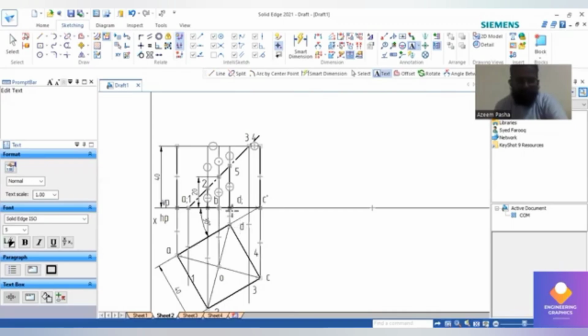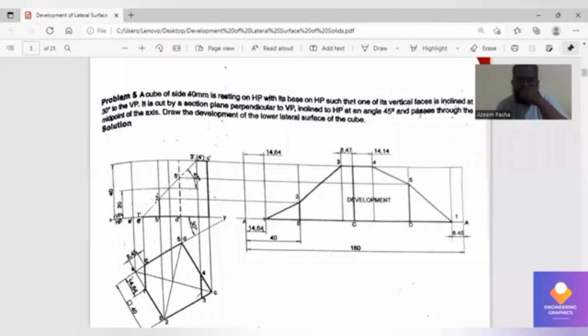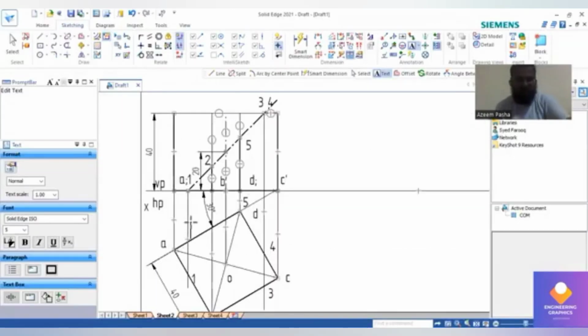Okay, so 5 we are getting exactly on the vertical edge D here. Now we have to draw the development of this. You can see this, and this is exactly 1.